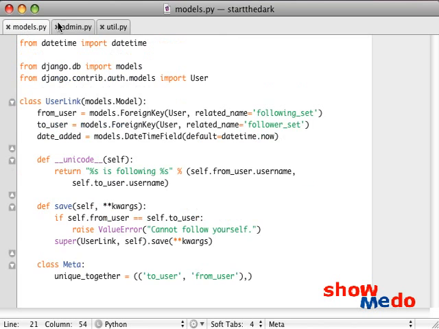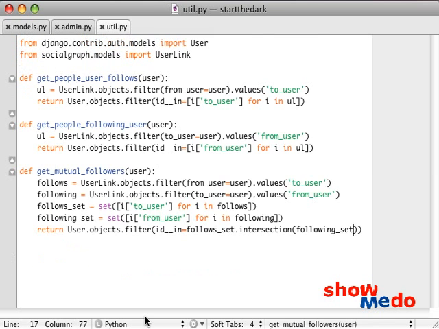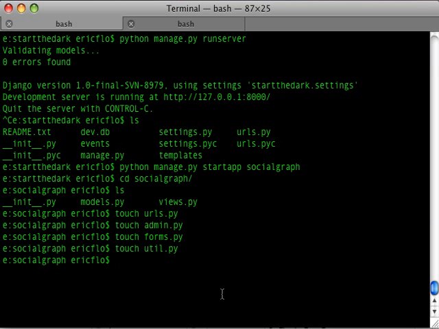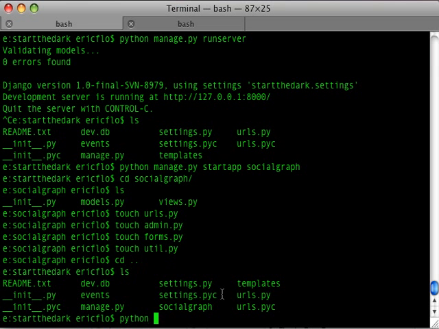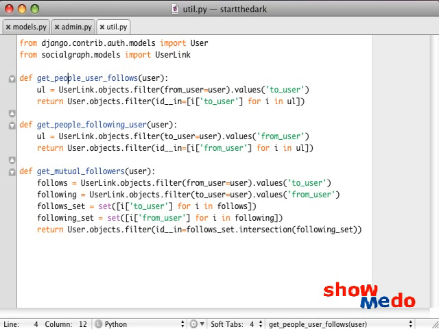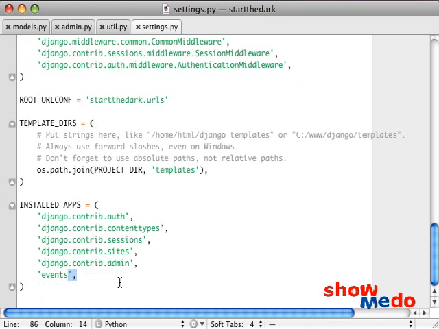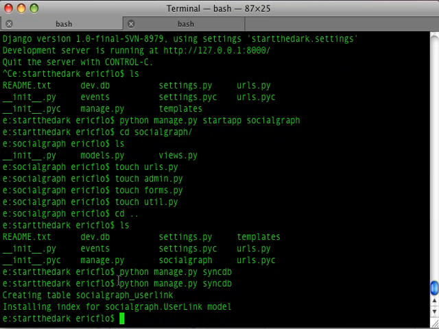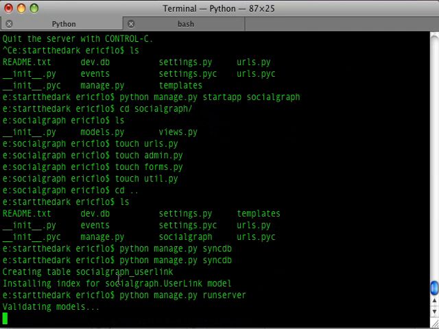So we've got our models, we've got an admin to explore it, and we've got some utilities for querying for that. So let's go and syncdb. Oh, and we also have to make sure that we add it to the settings file. I almost forgot. Actually, I did forget. So socialgraph, and this will actually make Django pick up on it, and it says that it created the table and installed the index. So let's run the server and explore.